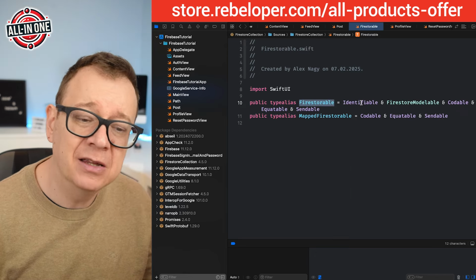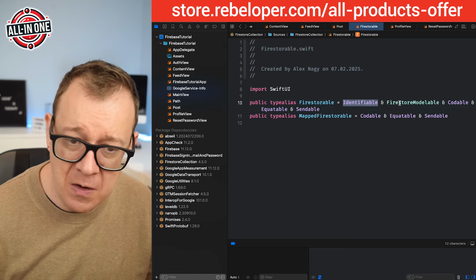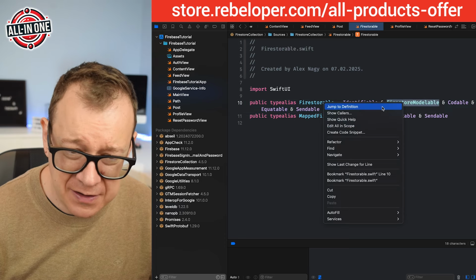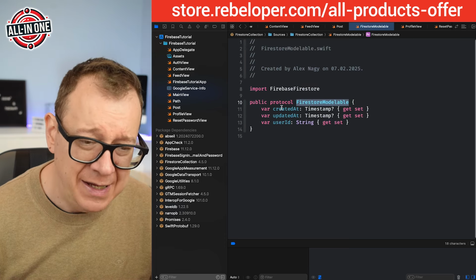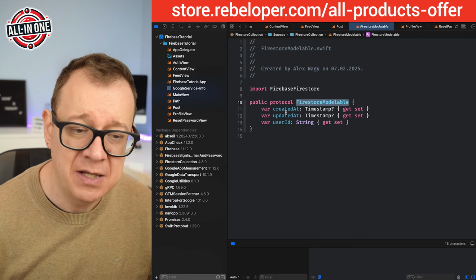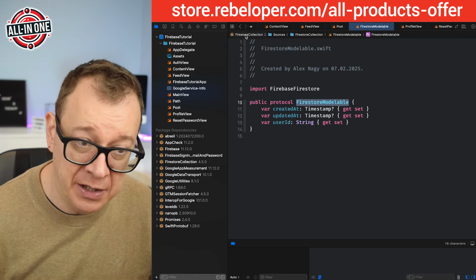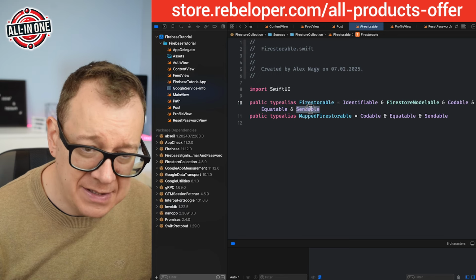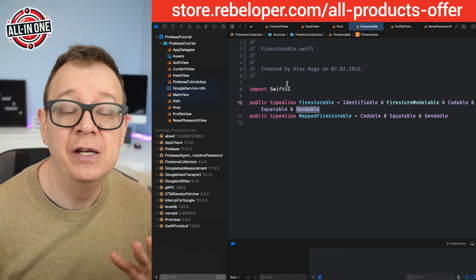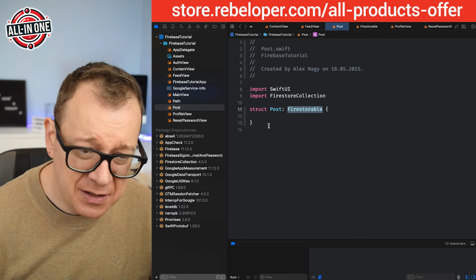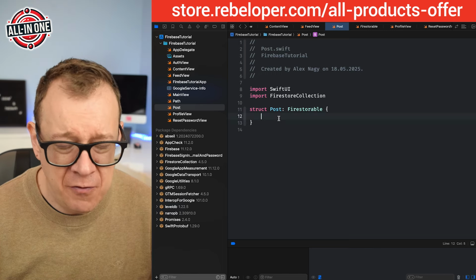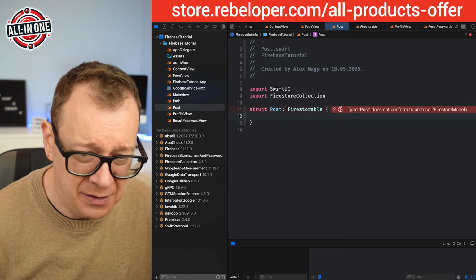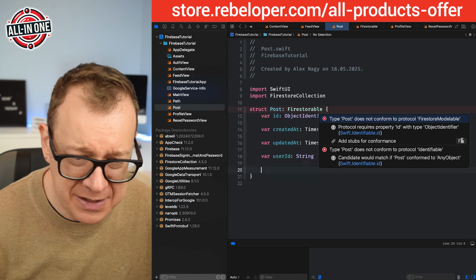Firestorable is basically a type alias for Identifiable, FirestorableModel. Let's check that out too. So it needs to have a createdAt timestamp, an updatedAt timestamp, and the userID. And then Codable, Equatable, and Sendable. So we need to adhere to all of these protocols. Let's go back and wait for Xcode to complain, and then add all of these.